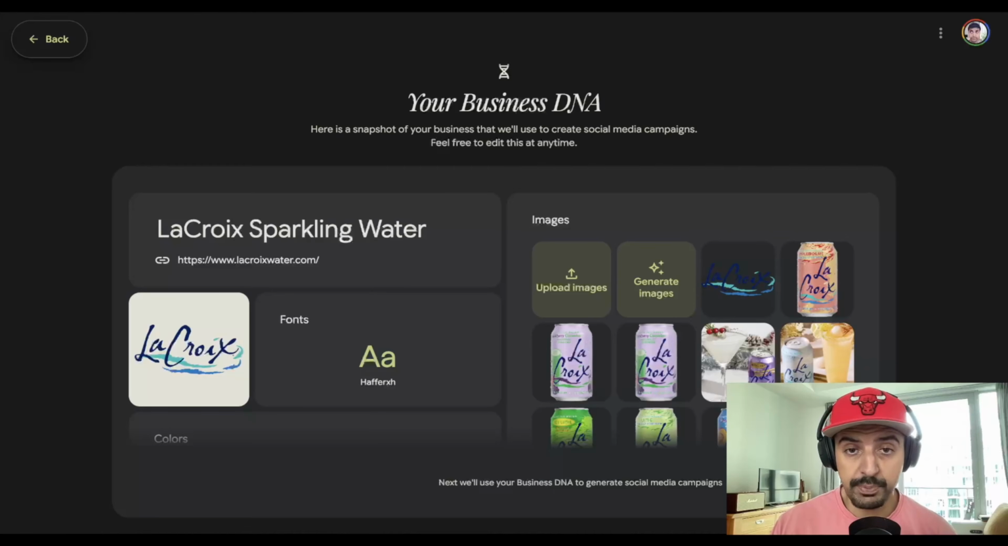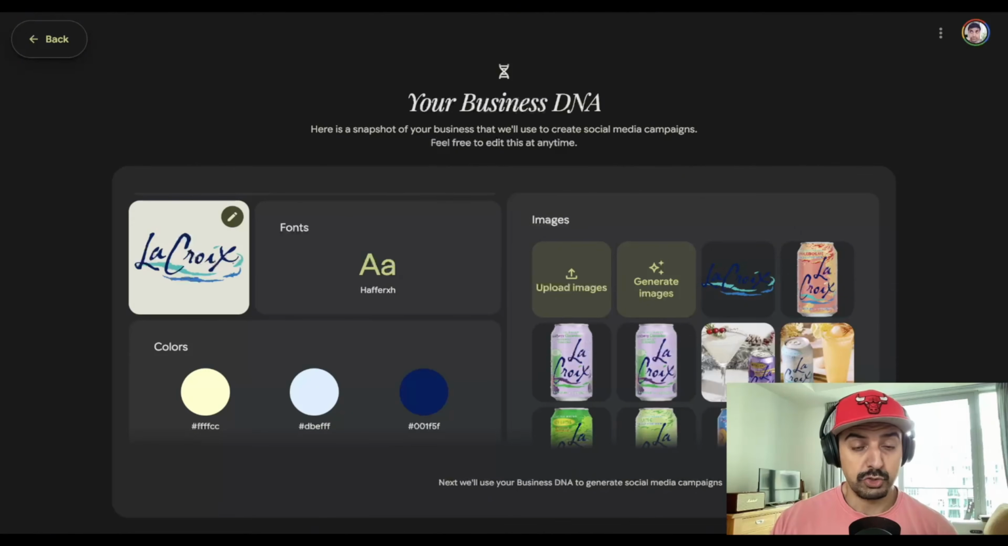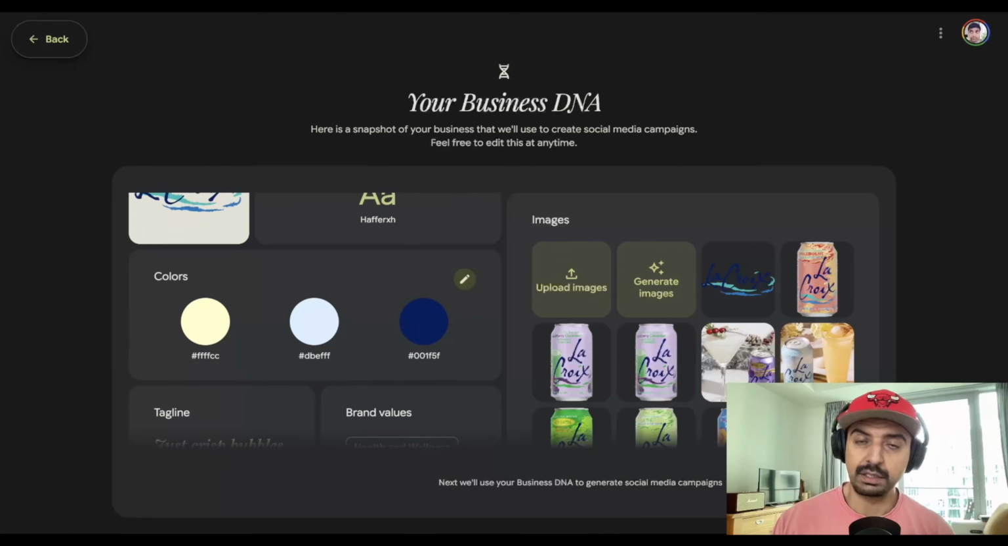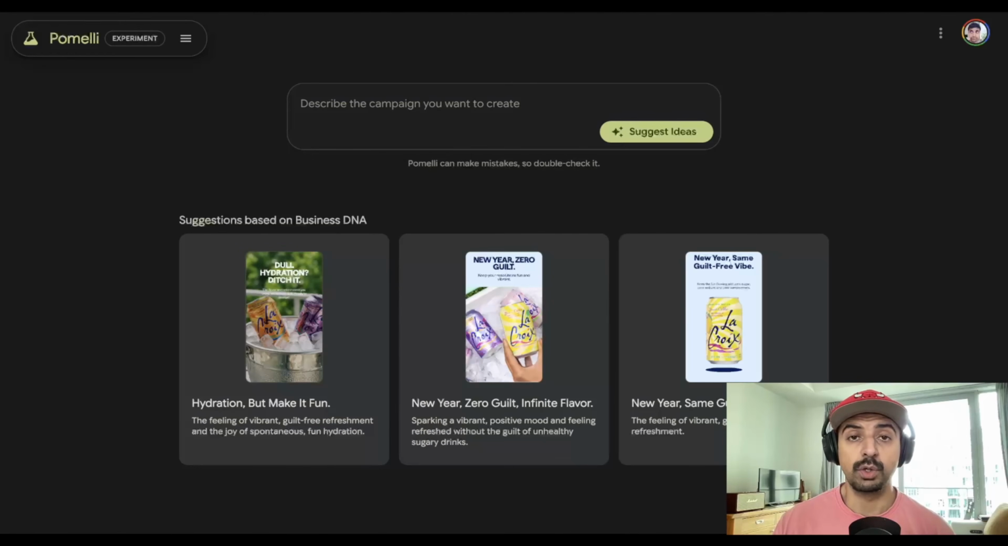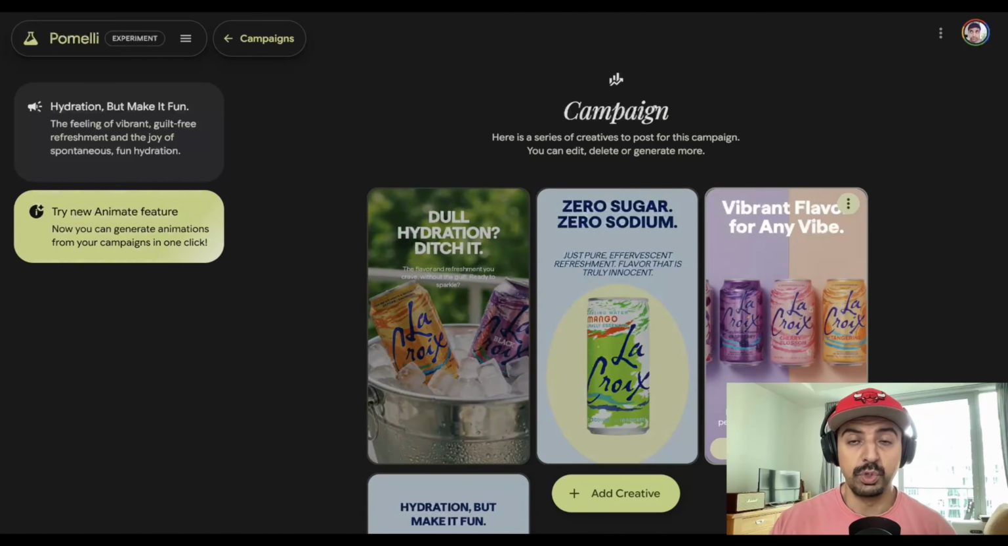Once it's done scraping the website, you'll be taken to a screen that looks like this. So it's got the logo, it knows the fonts, it's got the basic color palette, the brand values, taglines, and images from that website. And if you're happy with this brand DNA, you just click on looks good. And Pomelo has automatically created 3 campaigns, which looks seriously good.